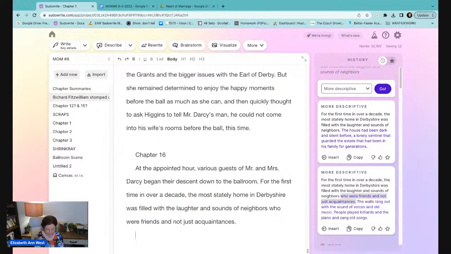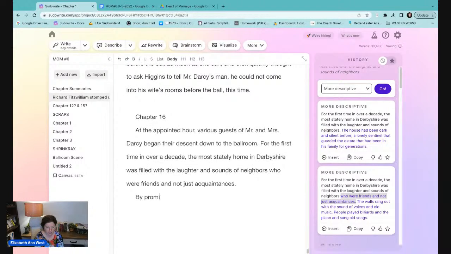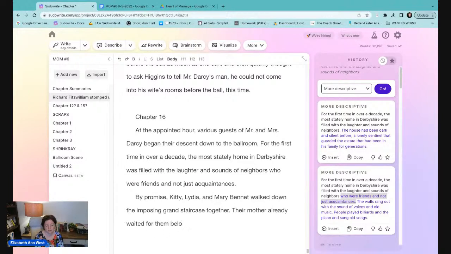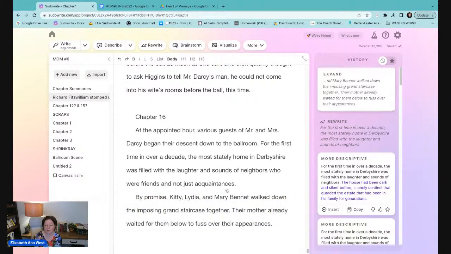Okay. I promise. Kitty, Lydia, and Mary Bennett. Over their appearances. Okay, so right here, I want to expand this. So I have this information. I'm just going to click expand because I want more information there.